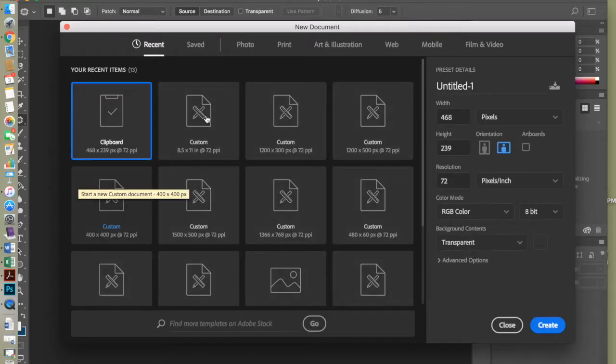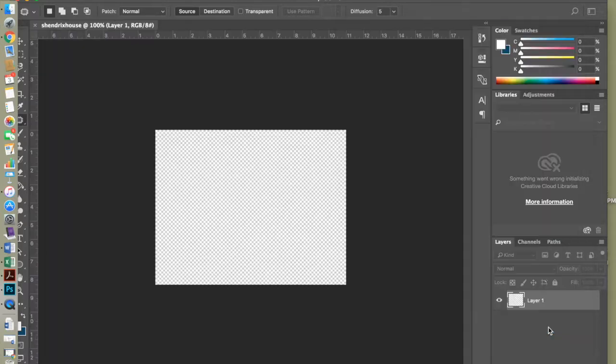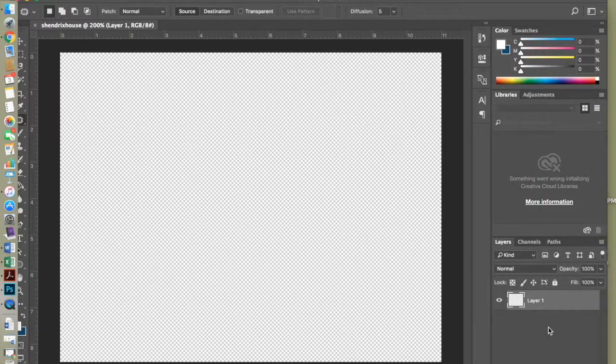Okay, you want it to be 8.5 by 11, and you want it to be horizontal, and you want a transparent background. I'm going to go ahead and name it S. Hendricks House, and I'm going to hit create. Okay, now I like to blow it up a little bit so I can see what it looks like.